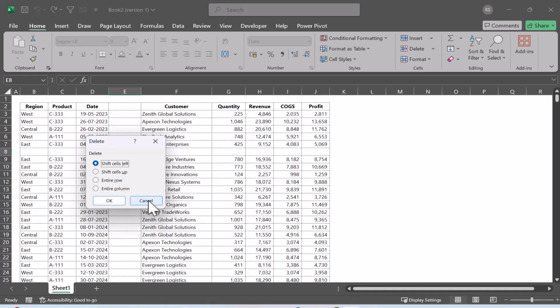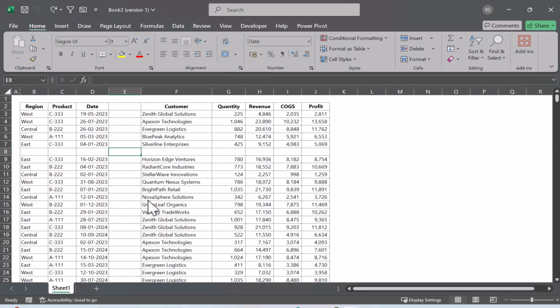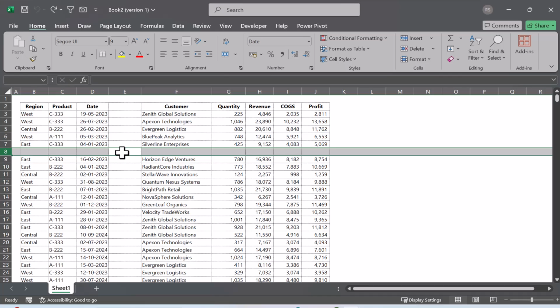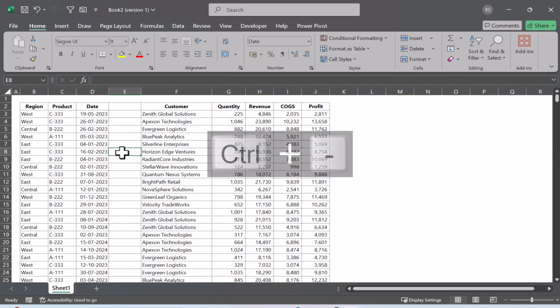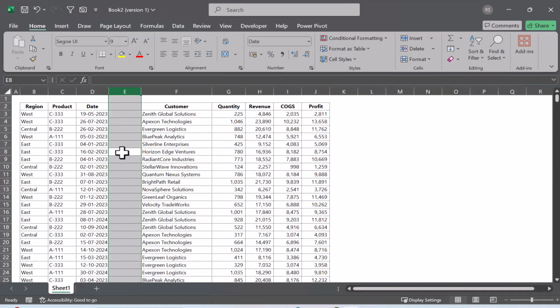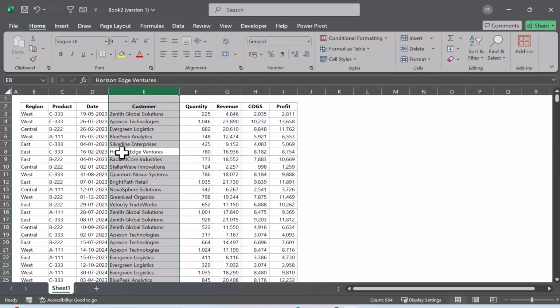If you want to delete a row or column without the pop-up window, then you need to select the row or column you want to delete. To select a row, press Shift space, then press Ctrl minus to delete the row. For a column, press Ctrl space to select the column, then press Ctrl minus to delete the column.